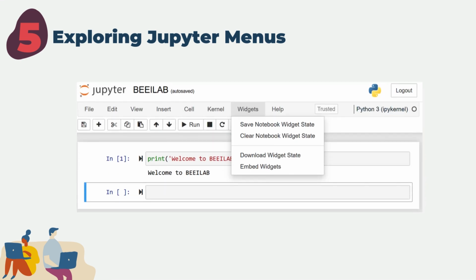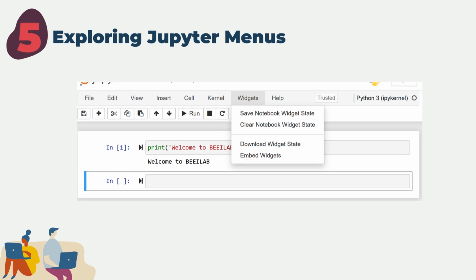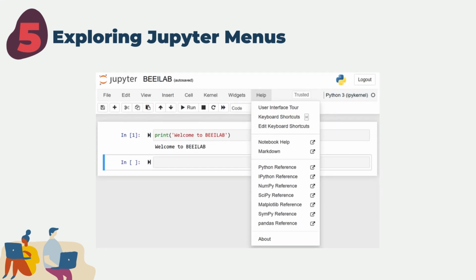Next up is the Widgets menu, unlocking the potential for dynamic content with JavaScript components. Save and clear widget states to enhance interactivity with Python or other kernels. Finally, we have the Help menu, your go-to hub for valuable resources and information. From notebook keyboard shortcuts to a user interface tour and a treasure trove of reference material, it's all at your fingertips here.